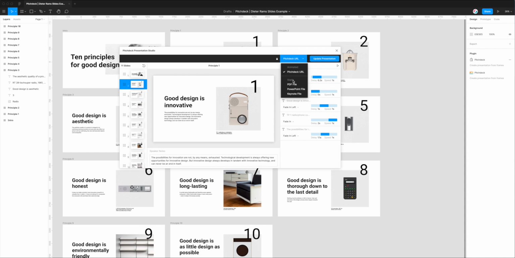And then we've got static format. So we've got PDF file, PowerPoint file, Keynote file. So that means that because it's static, all of these animation settings do not get carried over to any of these static formats. They'll only be carried over to the pitch deck URL format. So that's just worth keeping in mind in case you're wondering why you've animated these things, but you're not getting animations in your PDF file or PowerPoint or Keynote.